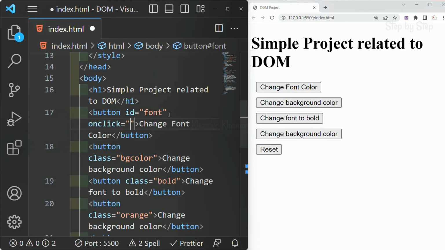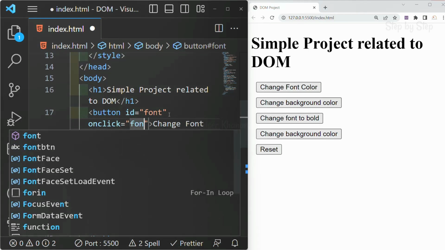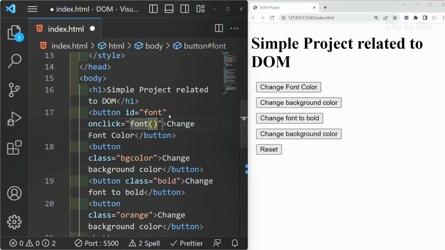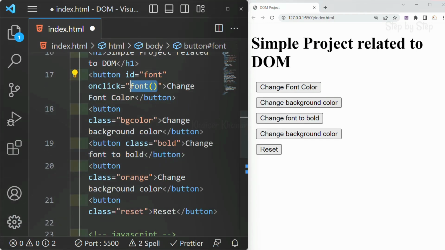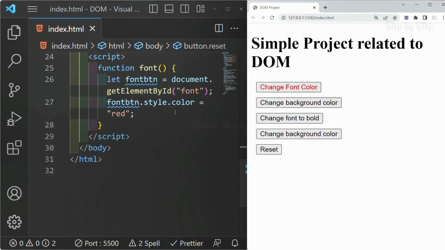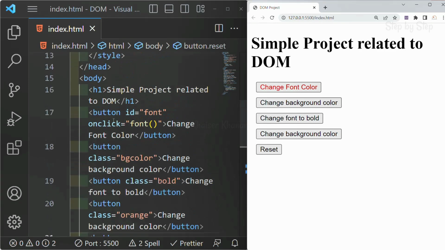And whenever I click on this, I just have to call this function. Whatever function I have created here, the same function name I just have to pass with parentheses. Now I will save. Now when I click on this button, you can see the font color is changed. Now using this getElementById, okay, it is working fine.